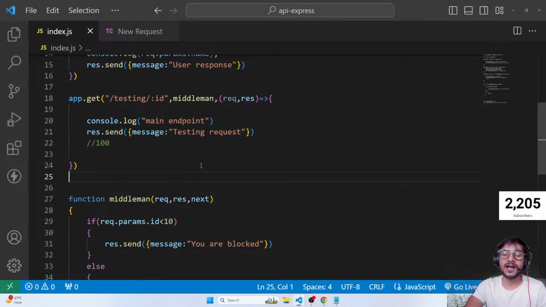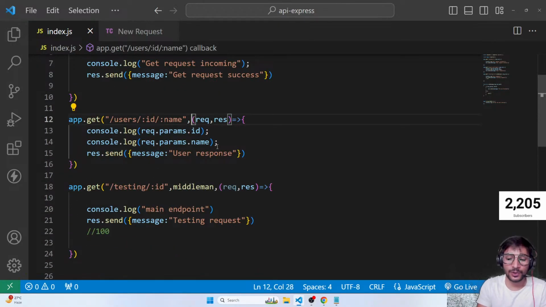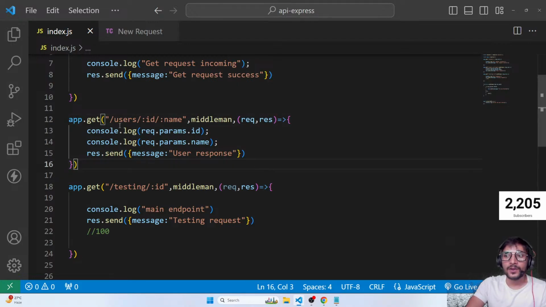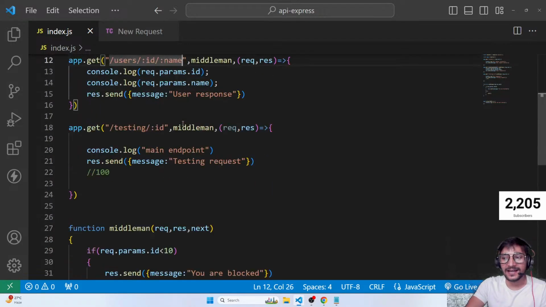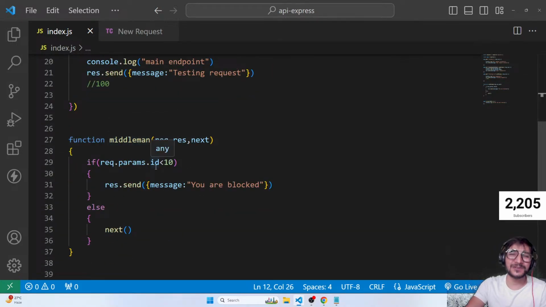Guys, understood the idea? And you can also use the same middleware in multiple endpoints. It's okay. See, right now there is no use, but I'm just showing you that you can use the same middleware. That means now, for this request also, if the ID is less than 10, middleware will block it. Exactly, Komalpreet. That's what I'm saying. Next means just go to the next function, move forward. That's all. Okay. So guys, got the idea, everyone.